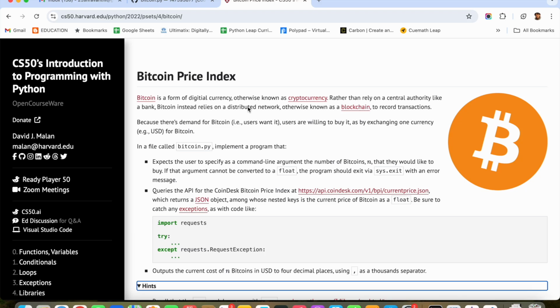Hello, Pythonistas. Today we are going to see the program called Bitcoin Price Index. In a file called bitcoin.py, implement a program that expects the user to specify as a command line argument the number of Bitcoin they would like to buy. If the argument cannot be converted into a float, the program should exit via sys.exit with an error message.